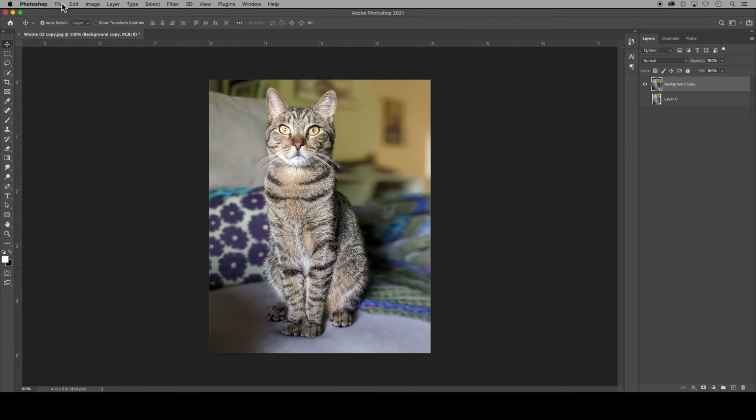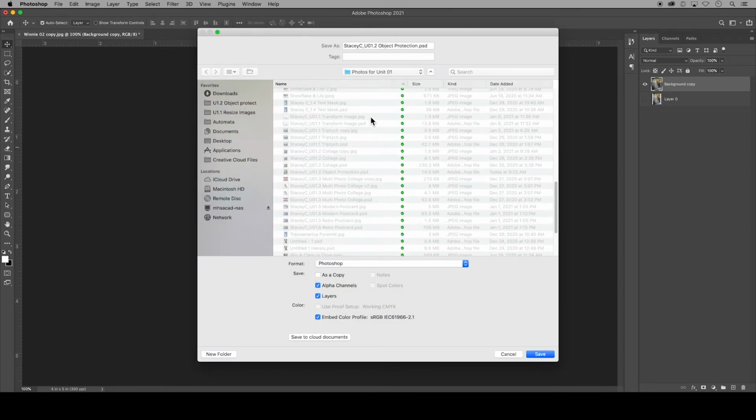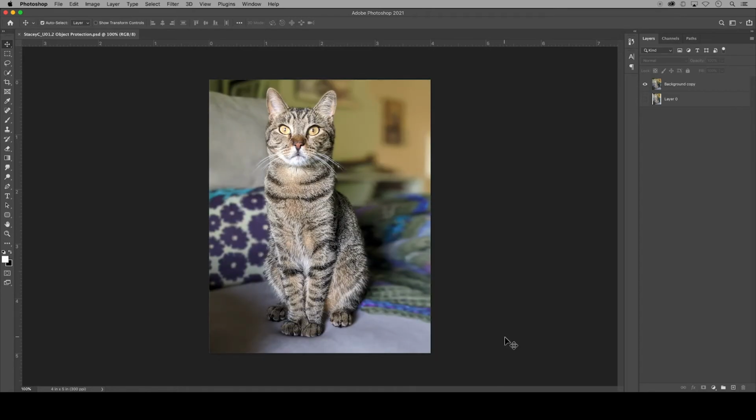Don't forget to save your work. I saved mine in my Creative Cloud files in a folder for this class, naming it my first name, last initial, underscore, and this is Unit 01.2 Object Protection. I'll save as a PSD, and then I'll want to save this for Instagram.